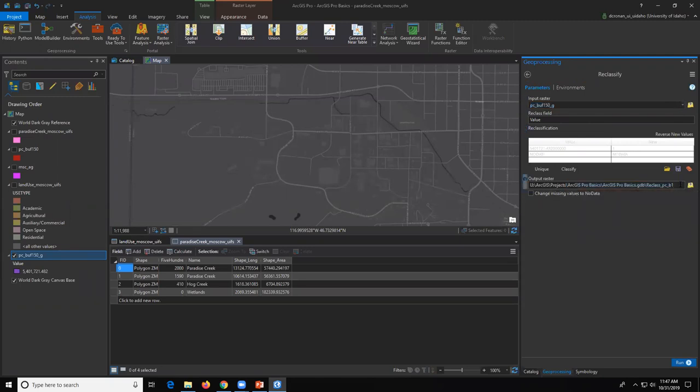I'm going to rename that and I'll call it PC for Paradise Creek Buff, and then also RE for reclassify. That's my personal naming convention. Feel free to use what you'd like. And then I'll go ahead and hit run.